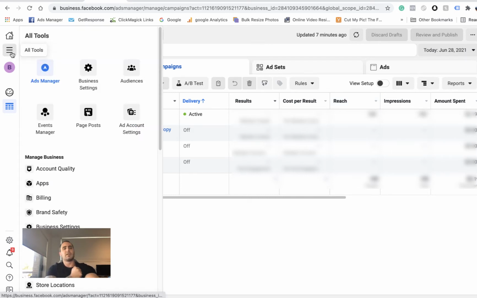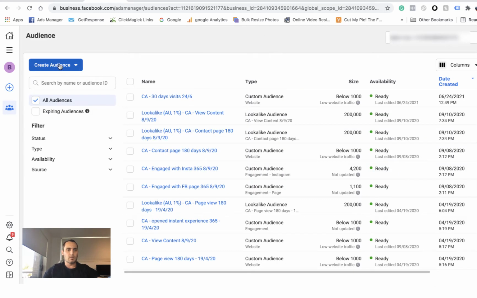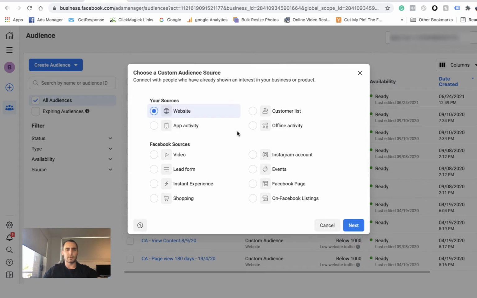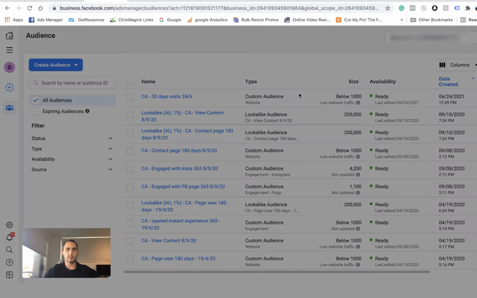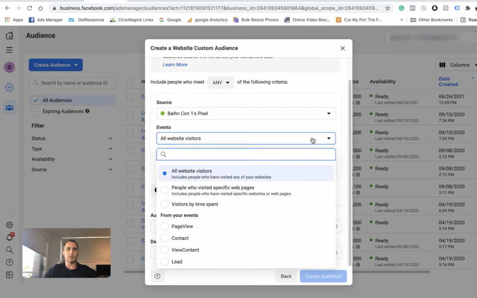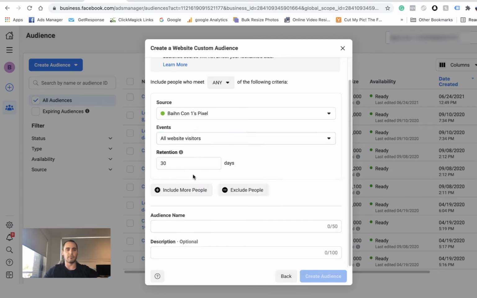Go over to the 3 lines over here. Go to the audiences. Wait for it to load. Go create audience, custom audience. Go to website. Next. This will be your pixel here, so just make sure it's green. You want to click, to start off with, if you're going to set it up yourself, just click all website visitors. If you know what the events are and you know how to use the events, go ahead and select which one you want to pick. But just to start with, all website visitors is fine.